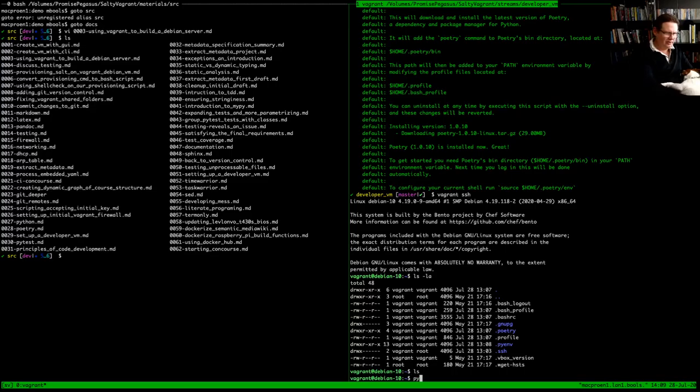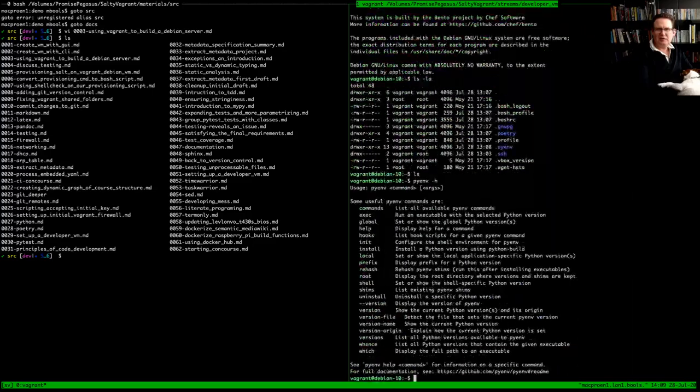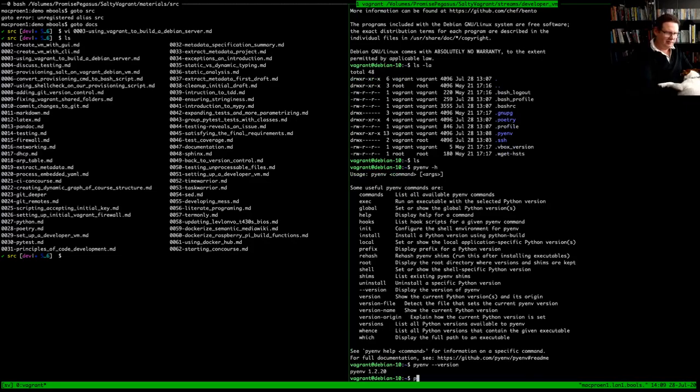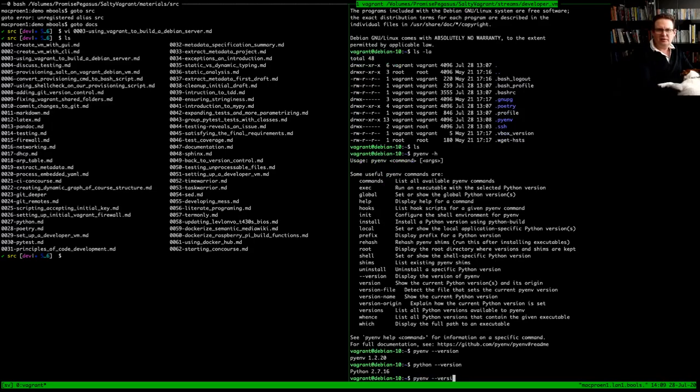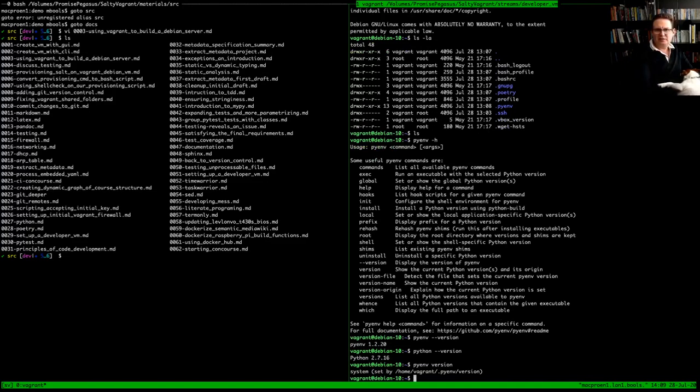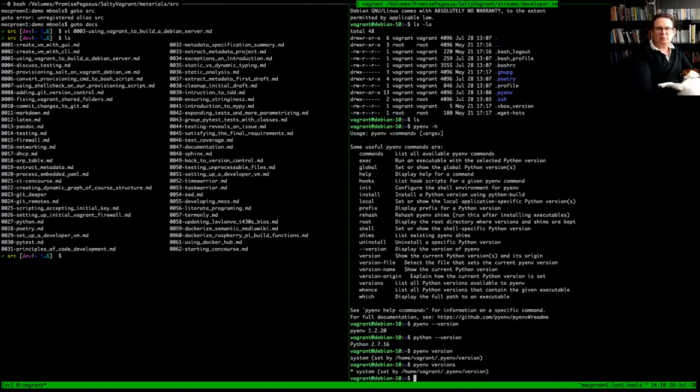And I can also do things like this. So pyenv is already installed. Okay, we can do Python. And if we do pyenv version, okay, so you can see we've got the system version, which is 2.7. But we could have installed our own versions. As it happens, we haven't yet. But we can do that.